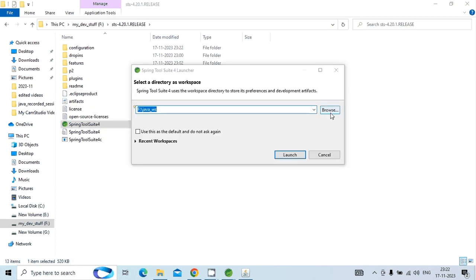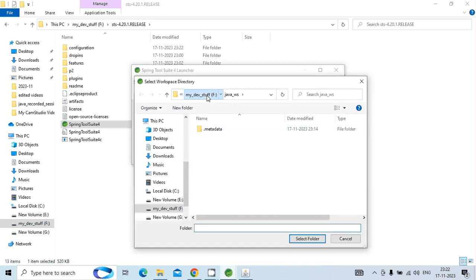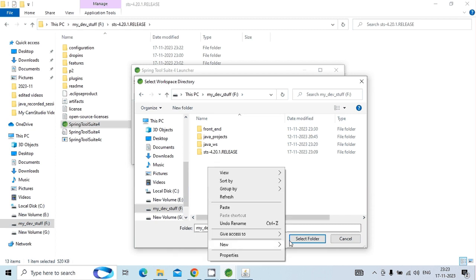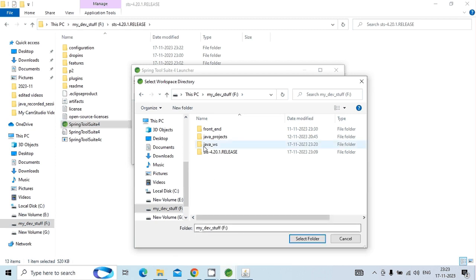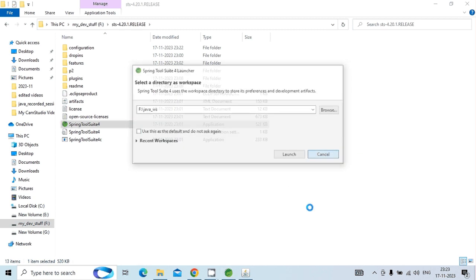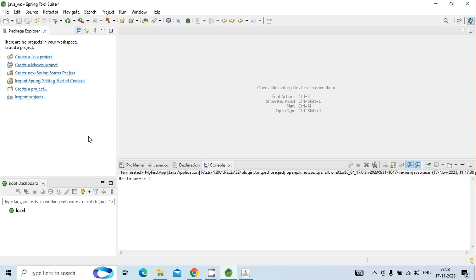See, you have to browse it. It is already selected, so it is coming. Otherwise you have to select any folder, create a new one over here, and once it is created, rename it and then select the folder. Let me cancel it because I have already opened it. So let me create a Java folder. How we do this locally, we have already shown in tutorial 1.